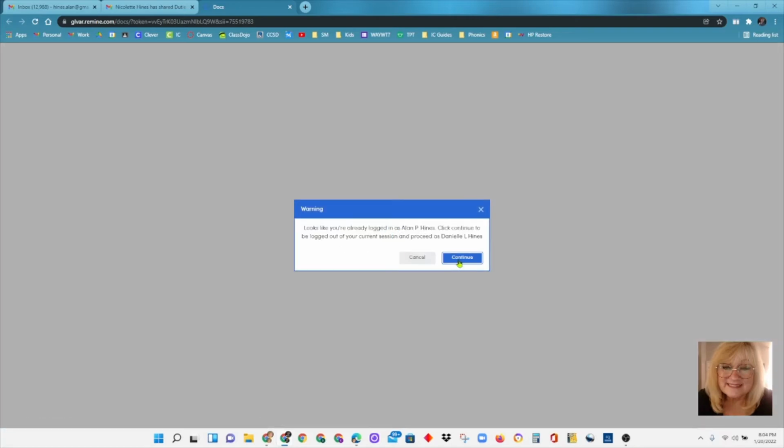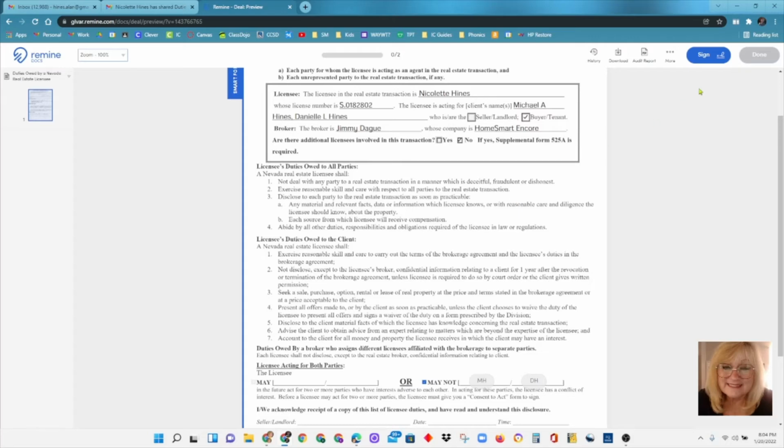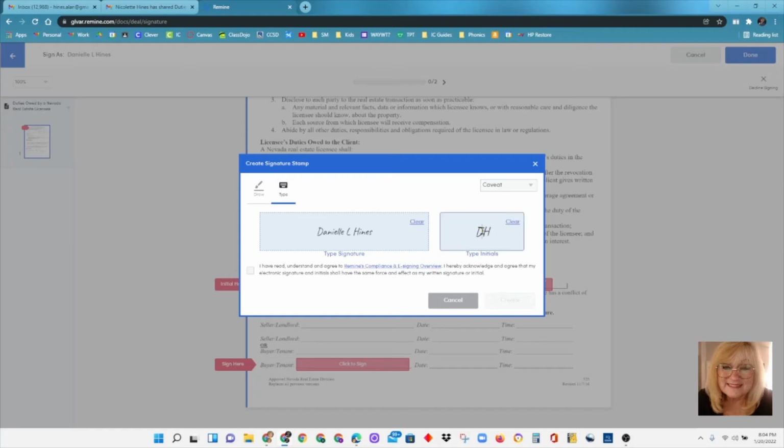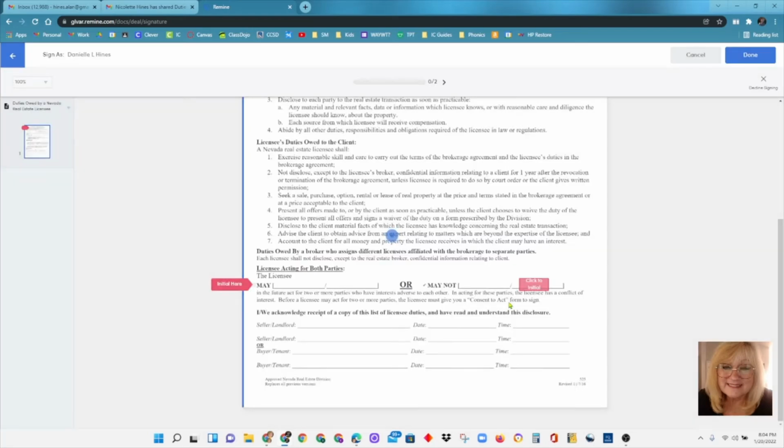And if you were logged in already as somebody, it's going to log out. Actually, this is Danielle, so it's going to proceed as Danielle Hines. Okay, here we go. So this is Danielle signing. I thought it was Michael, but it's Danielle. She would hit sign. She would click here. It's going to ask her to do a signature. Let's add her middle initial onto those initials. This would be for her to do. You don't have the option of doing that. She can pick the style of writing she wants to use. She has to agree to Remine's compliance and e-signing overview. And there's her signature. It automatically dated and timed it.